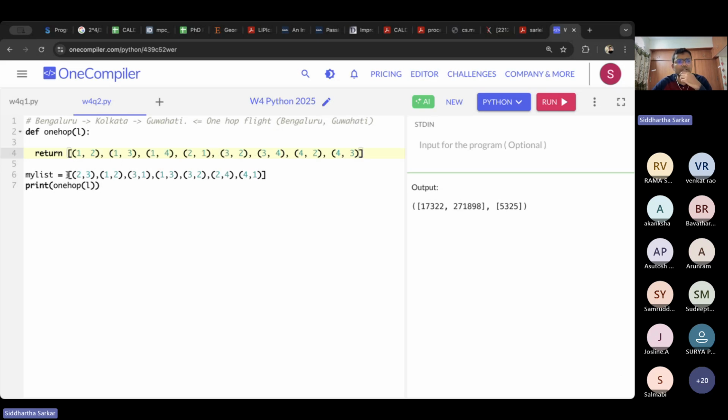Okay. So what does this list say? It is saying that it is possible to go from 1 to 2 via some other city. It's possible to go from 1 to 3 via some other city, and so on. So we have to construct this list. Okay. So how shall we construct this list?